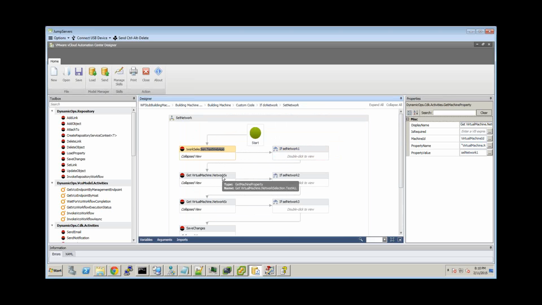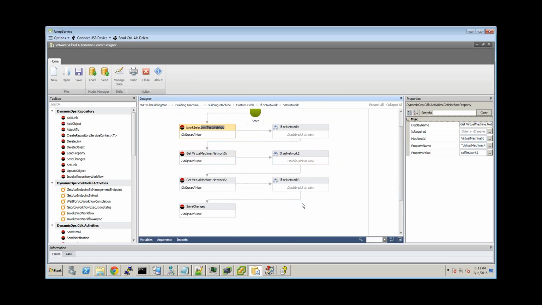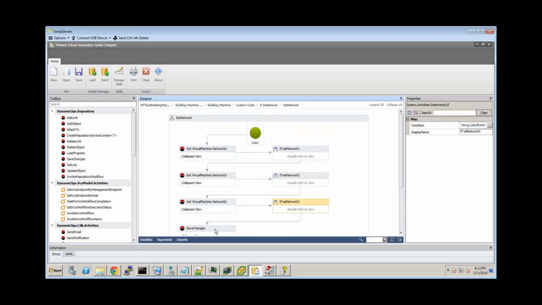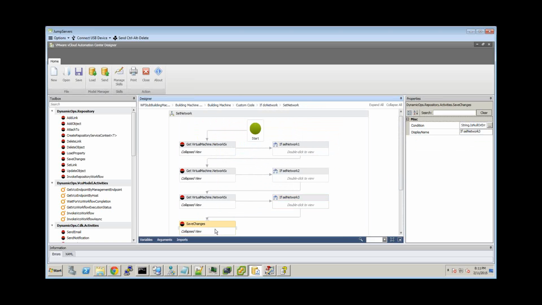The next option, if they had instead been presented with all of the test networks, that's the test web, test app, test data, we'll set that selection in that one. Once we finish setting the network0.profile name to the selected value, then we simply save those changes back to the repository, and then the provisioning proceeds.